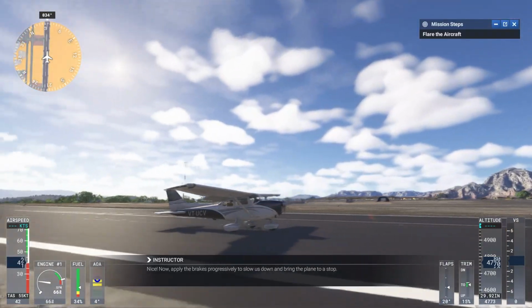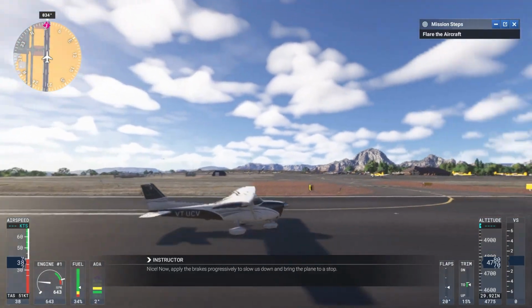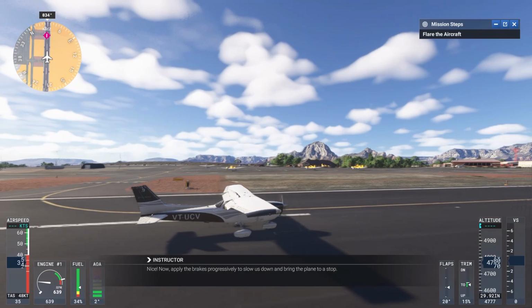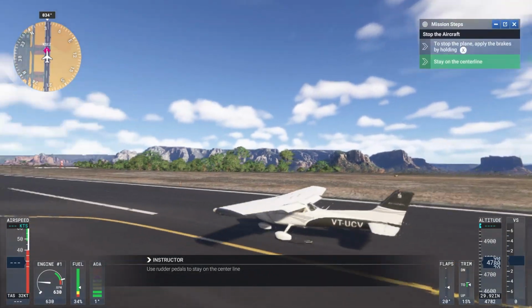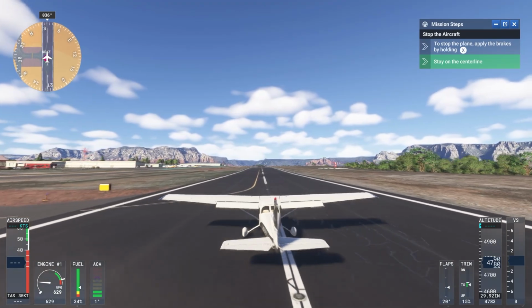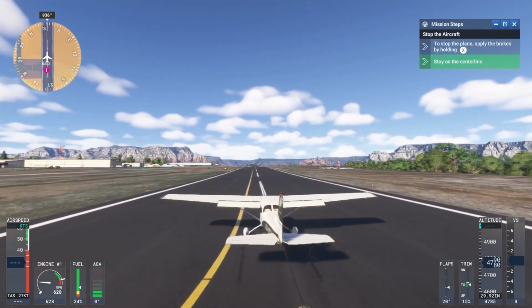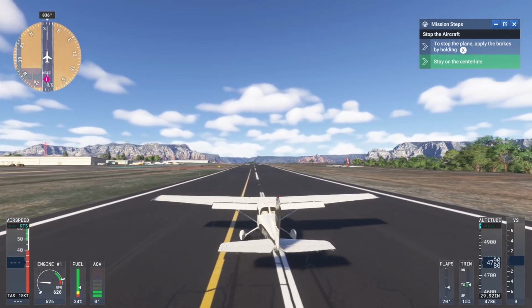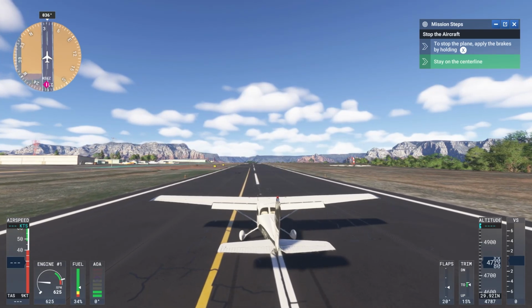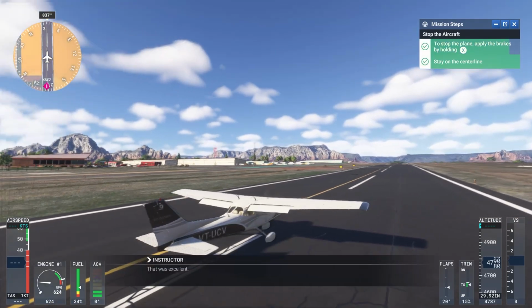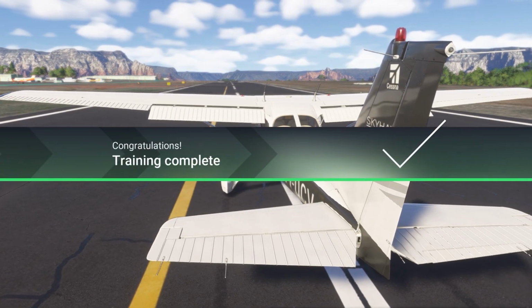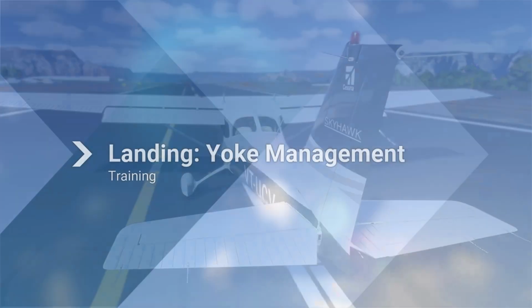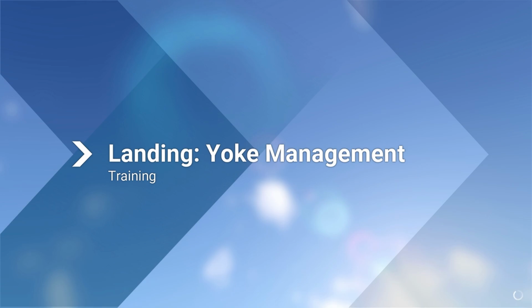Nice. Now, apply the brakes progressively to slow us down and bring the plane to a stop. Use rudder pedals to stay on the center line. I messed up that landing at the end. That was excellent. External view wasn't a nice thing, but I got an excellent rating. So not sure if external view was the right call.